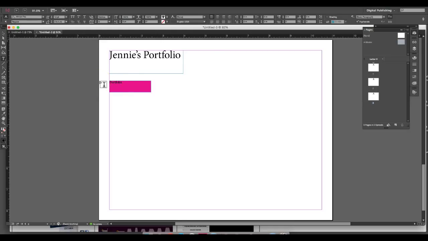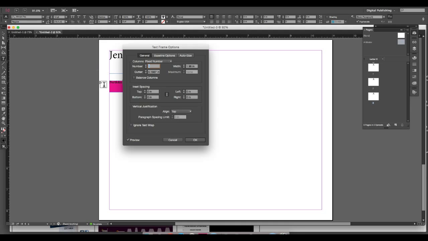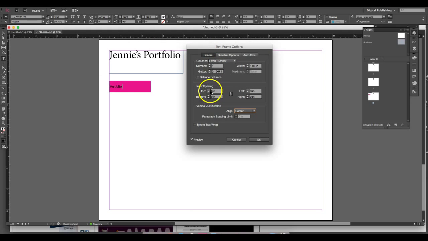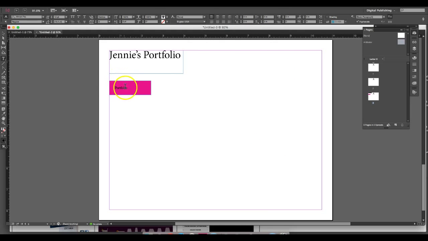And I'm going to use a shortcut command, Command B. This is your text frame options. I'm going to center the text. I'm going to give it some inset spacing. Hit OK. And then I'm going to use my text tool, and I'm going to center the text that way. And maybe we're going to make this bold and make it all caps.